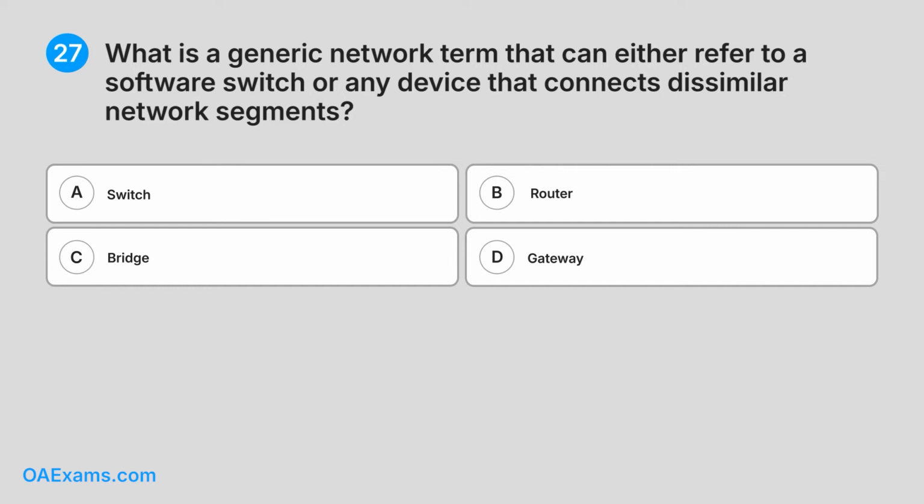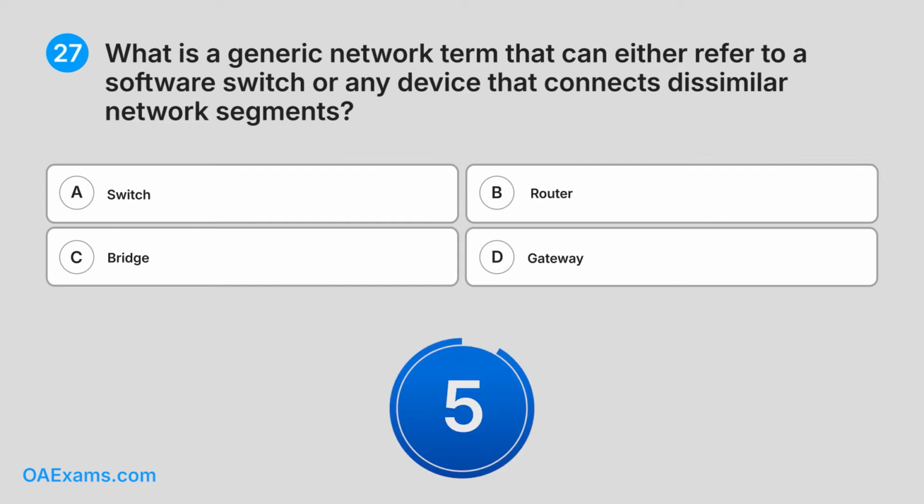27. What is a generic network term that can either refer to a software switch or any device that connects dissimilar network segments? A. Switch, B. Router, C. Bridge, D. Gateway. Can you guess the answer?